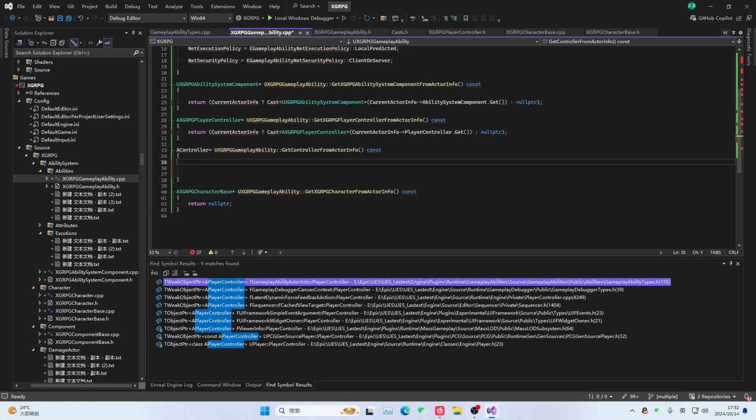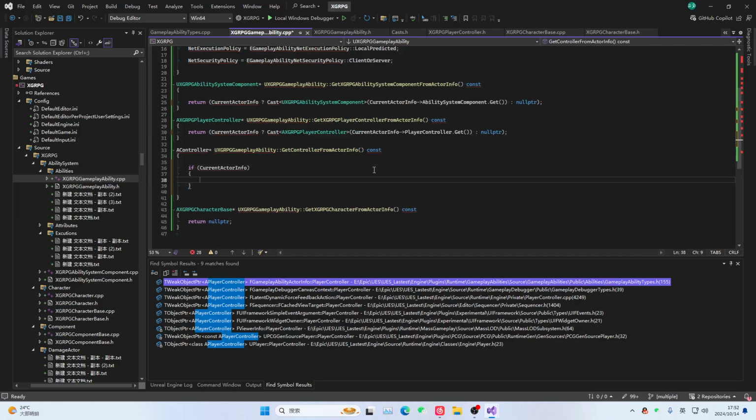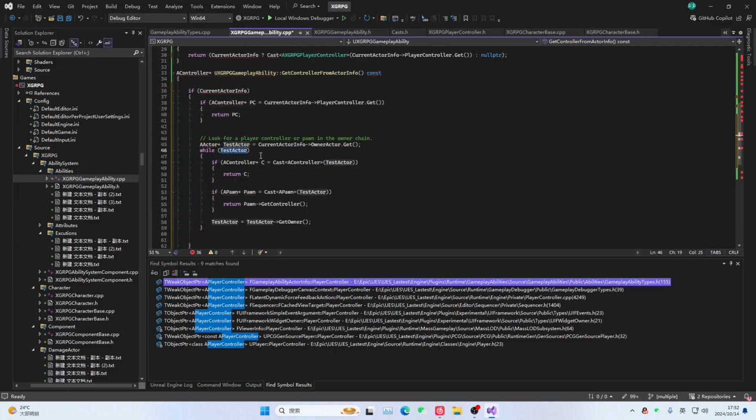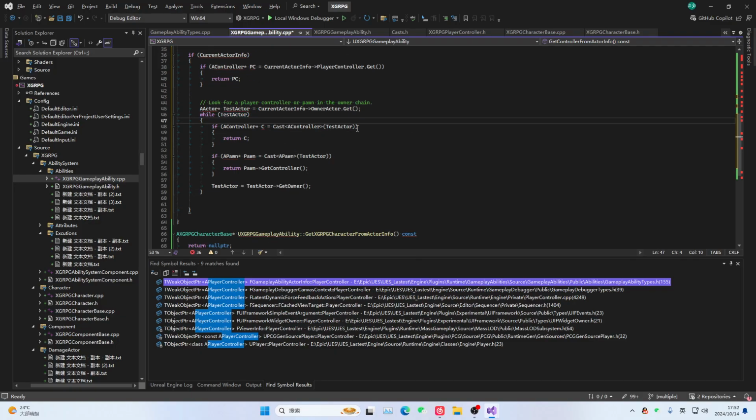Just convert. Then next, it mainly takes this controller because it could be a player's controller or a computer's controller. So what is returned here is a computer's controller. First, we need to check whether your ability actor info class exists. If it exists, we first check whether we can get the player controller because we may not have this player controller. If it is an AI, then at this point we recursively loop through it.